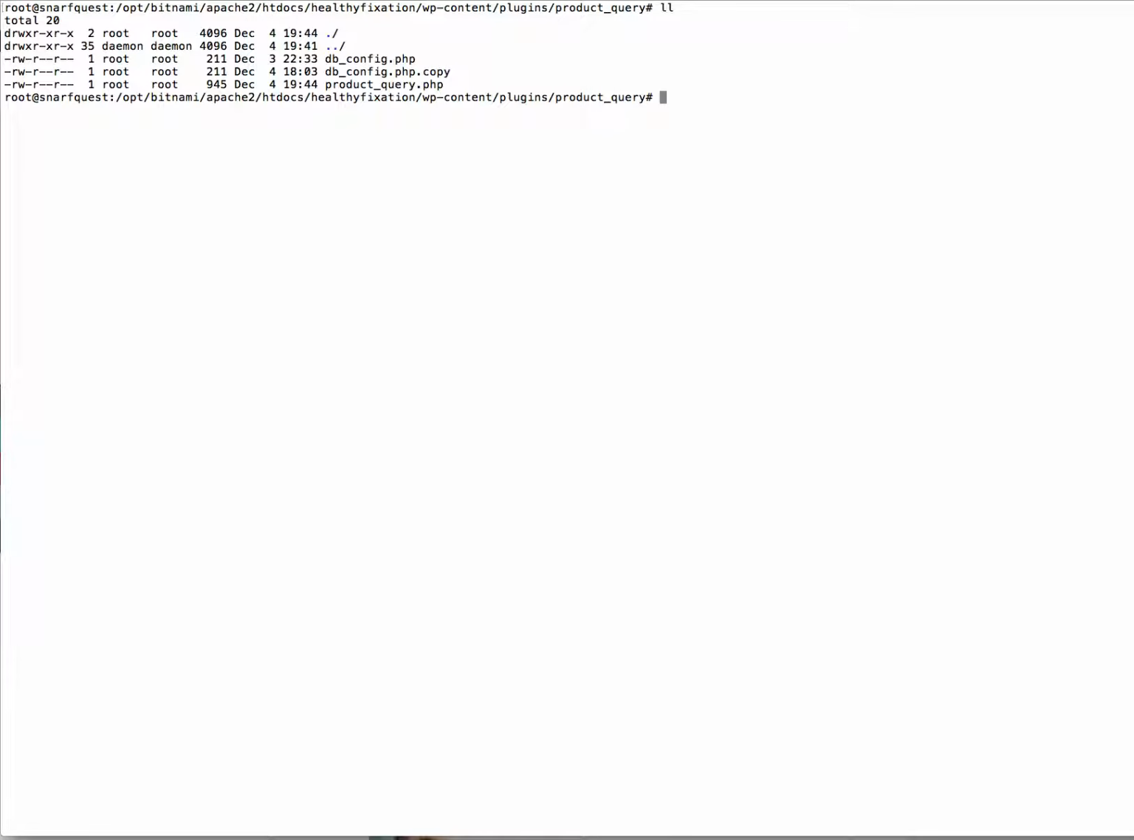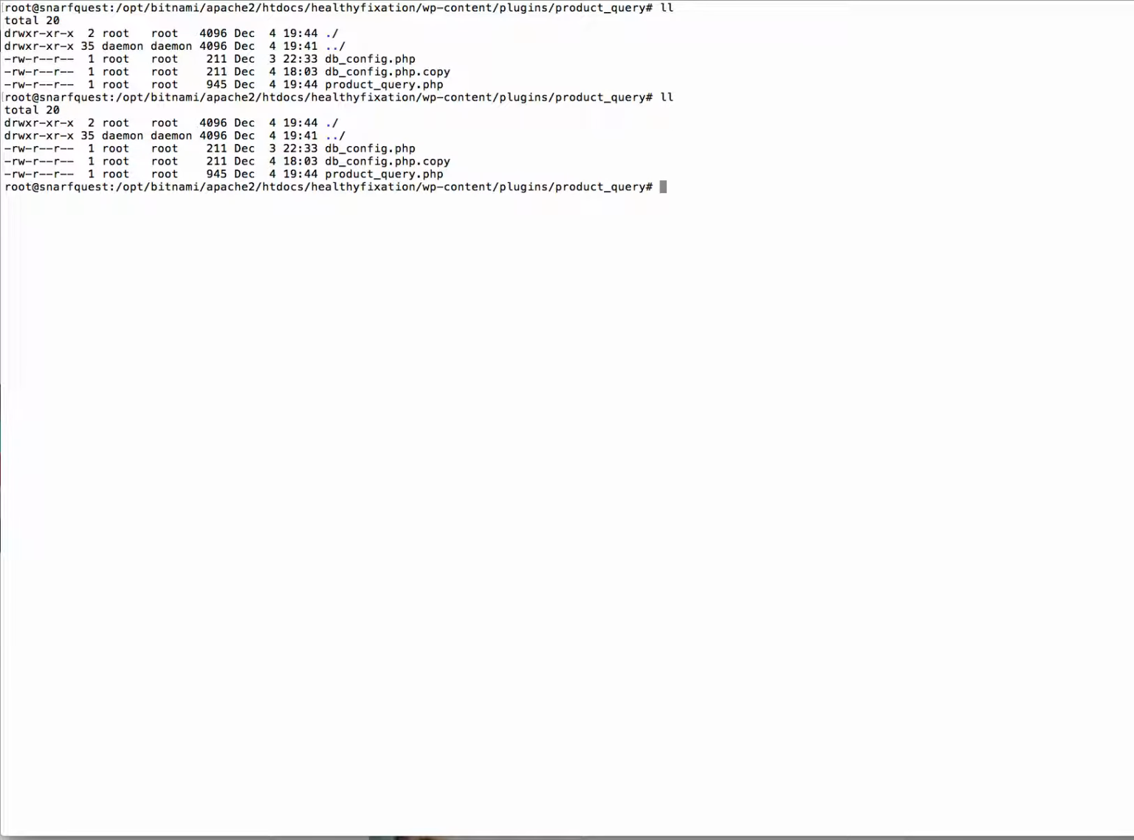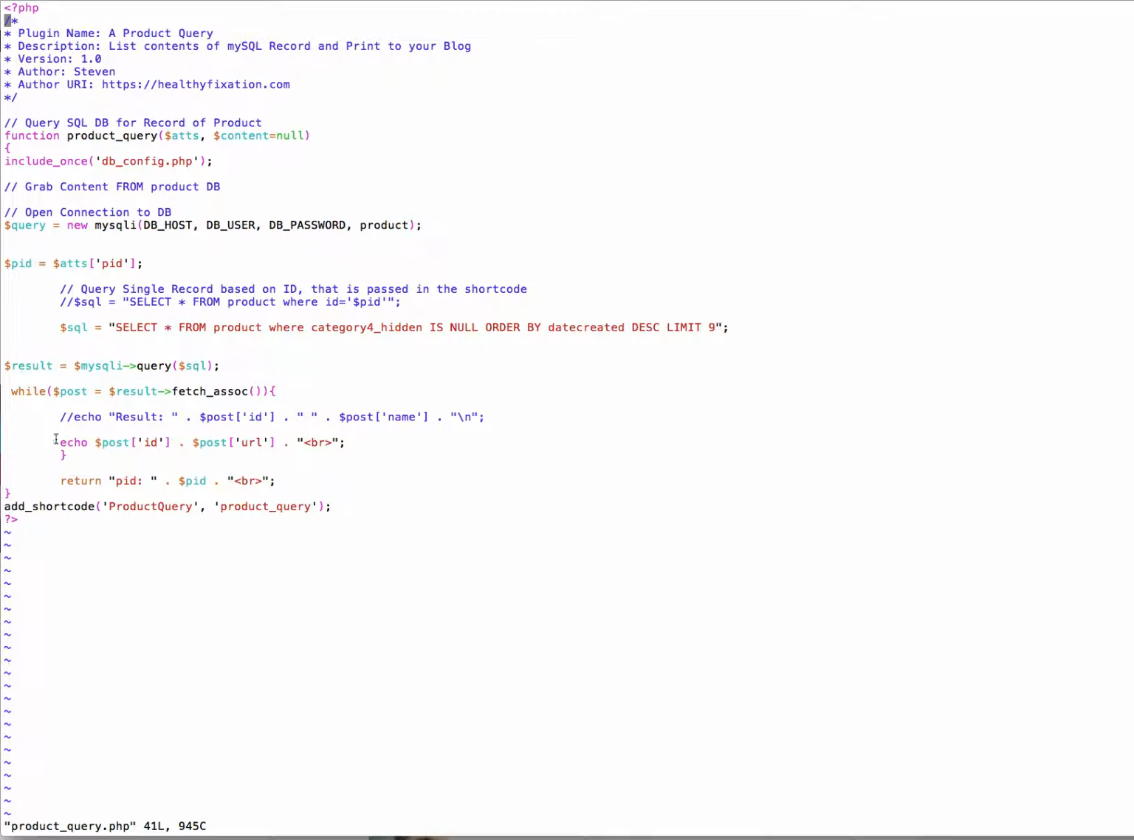So we created a plugin, just create a directory. You create a PHP file, which can be called anything you want. Make sure you put a header in here. Give it a plugin name, a description, who wrote the thing, and where it came from.